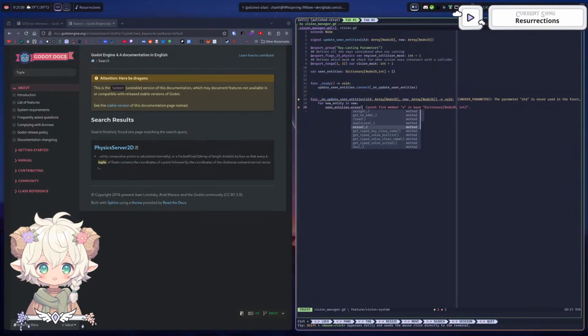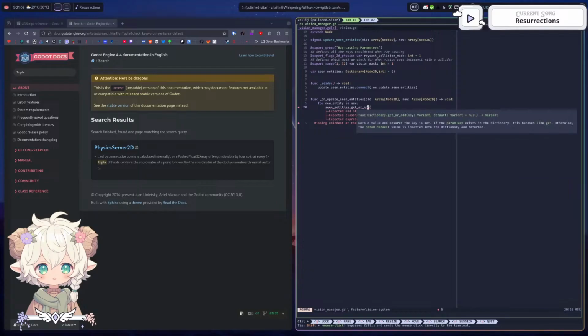So we can clear, we can erase. So you can get or add. Okay. Key, variant default: to get a value, ensure that key is set. If the key exists in the dictionary, this behaves like get. Otherwise, the default value is inserted in the dictionary and returned. So you get the value, otherwise, I add it.